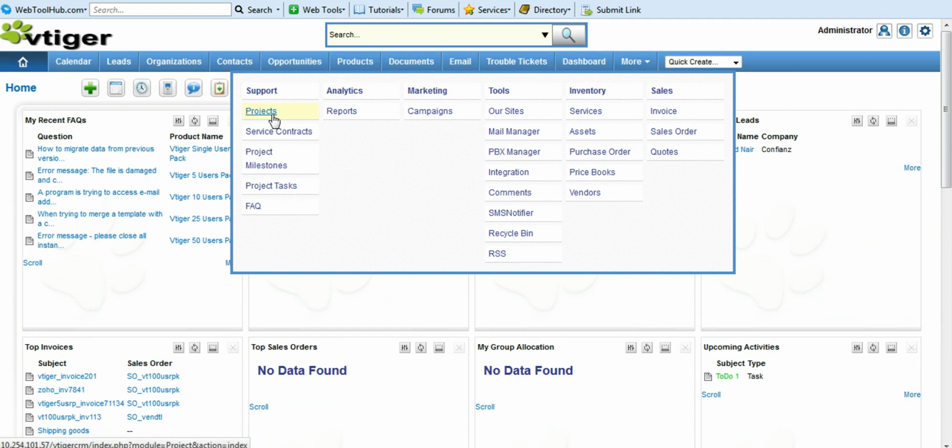Another feature of Vtiger CRM is project management. A project management is a well-organized and systematically planned endeavor defined with beginning and ending to accomplish a successful project. Vtiger CRM provides three different modules to execute project management: projects, project tasks, project milestones. These three come under the Support tab.